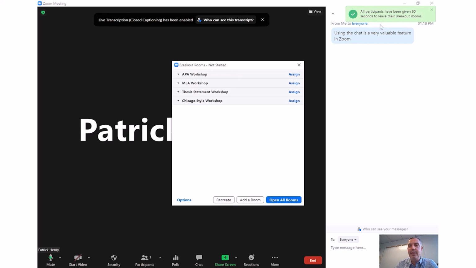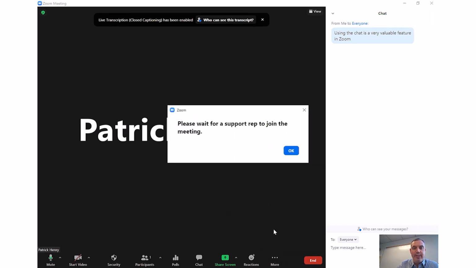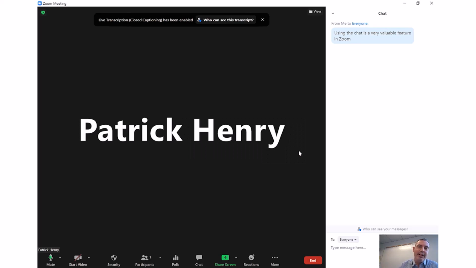you can see this message up here. All participants have been given 60 seconds to leave their breakout rooms. Okay, and so then they will join us back in this main room at that 60-second mark. So there is a buffer of 60 seconds. Just remember that when you're ending a breakout room. And then the last option down here is support. The support is more for a Zoom representative to get a hold of you. We don't really need to use that right now, but if you needed to, it does have that support feature available for you to use.